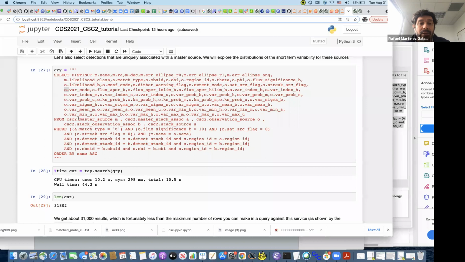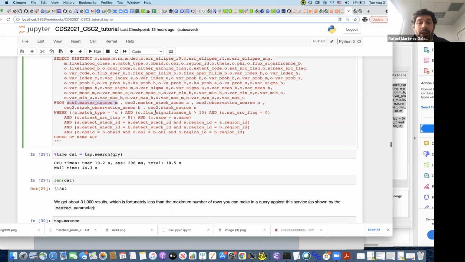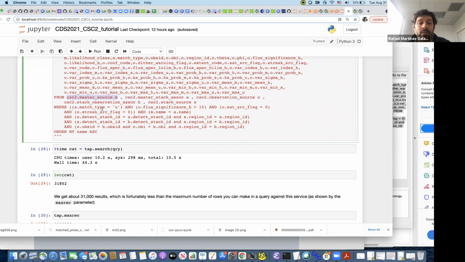And we have to say from which tables we need information here. Of course, we will need the observation level tables. We also need the master source level table if you do want to associate each of those detections with a particular source. And here we are saying we want the matches to be unique.